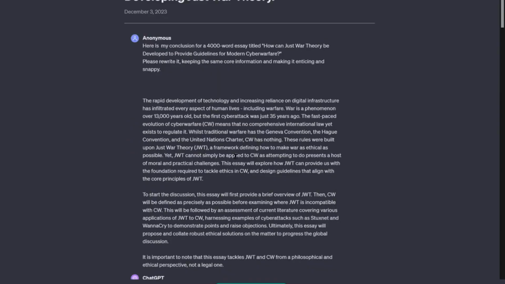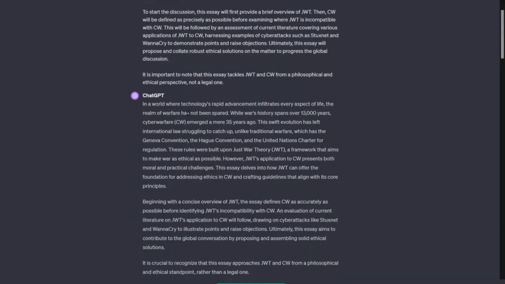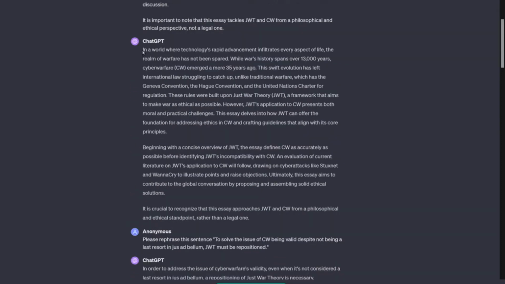And the second example of me using ChatGPT in a research project is when I've already written the paper and I wanted to review it. So here I've told ChatGPT, again, how long my essay is and what the title is, and I've asked it to rewrite my conclusion while still keeping the same information but making it a bit more enticing and a bit more snappy. So I've pasted in my conclusion here, and then I've asked ChatGPT to do that, and it's given me a rewritten version of the same thing I've just written.